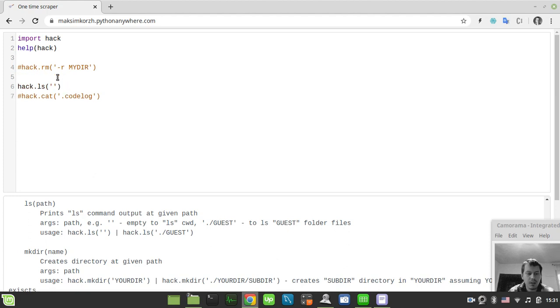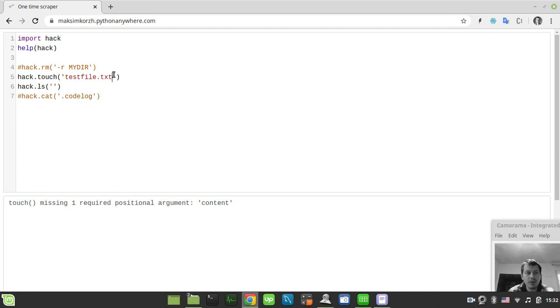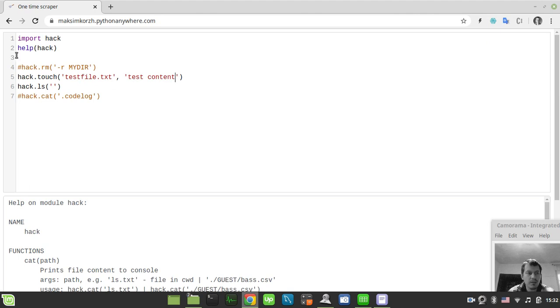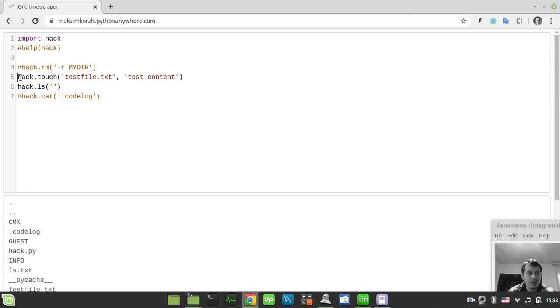So I just simply say touch hack.touch, sorry, hack.touch, and if we want to put this into some subdirectory, then directory name and / and the file name. If we just want to make this in the root, we can simply say test file like this, .txt, and one argument is missing, of course, so we need to specify the content here. So let's say test content. Okay, so now we basically have it, we don't need to create this every time.